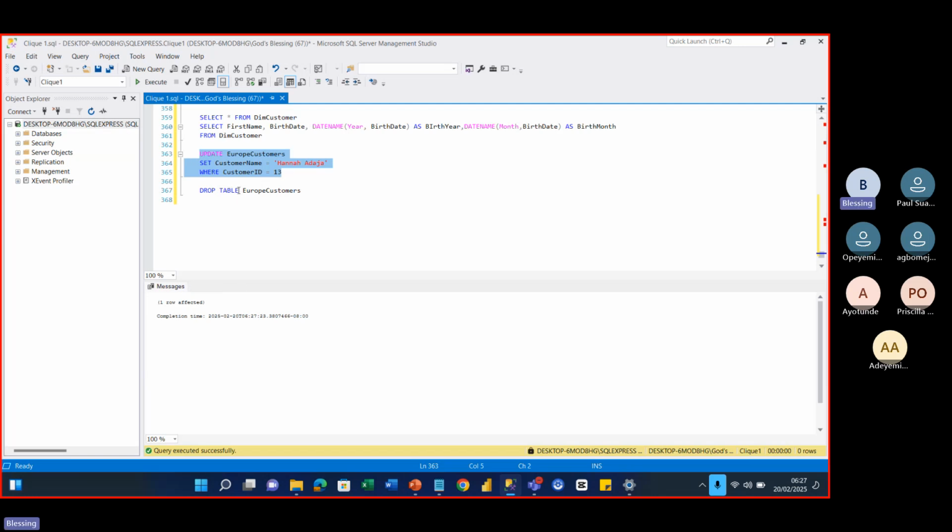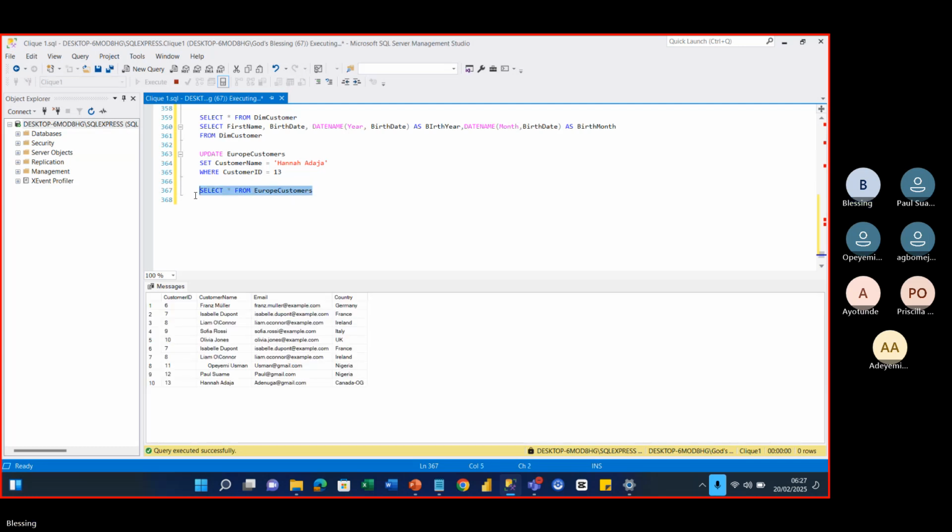So if I want to select everything, let's say I'm selecting everything now, select all from Europe customers. Let's run this and see. You will see that the record has been changed from Adeyemi Adenuga to Anna Adaja. So that's how you use the update. Always add that where to specify based on what condition.